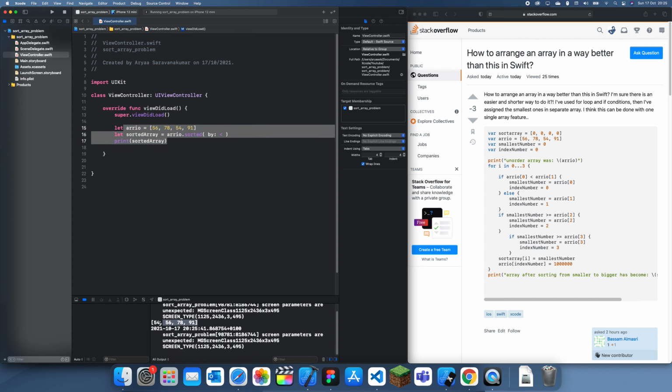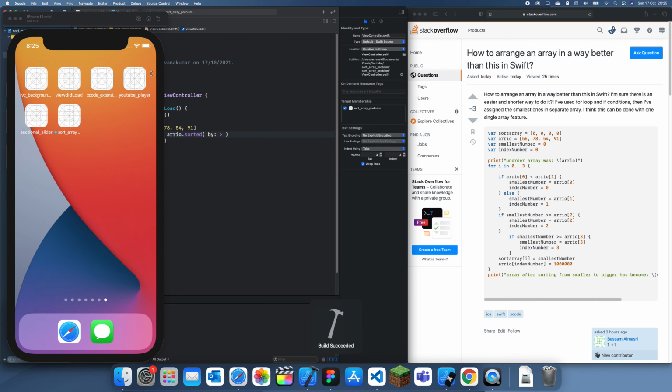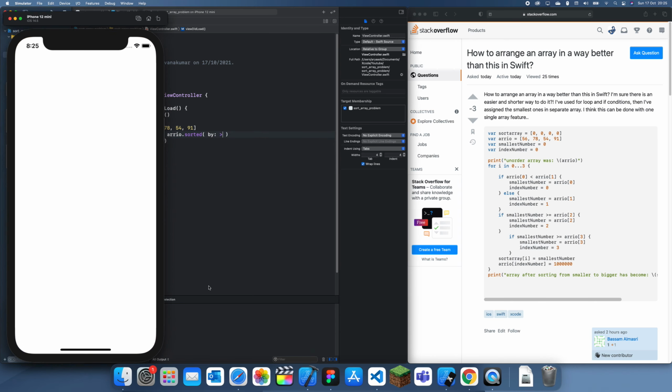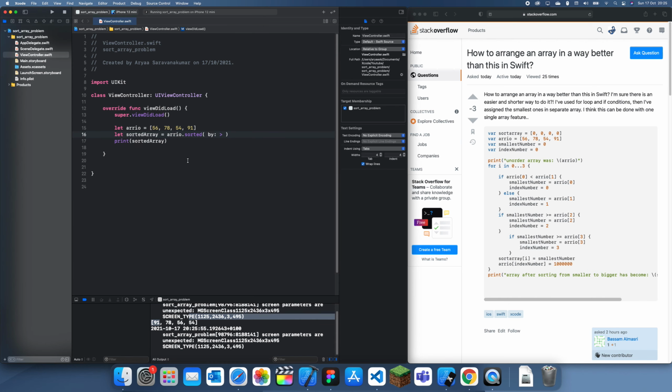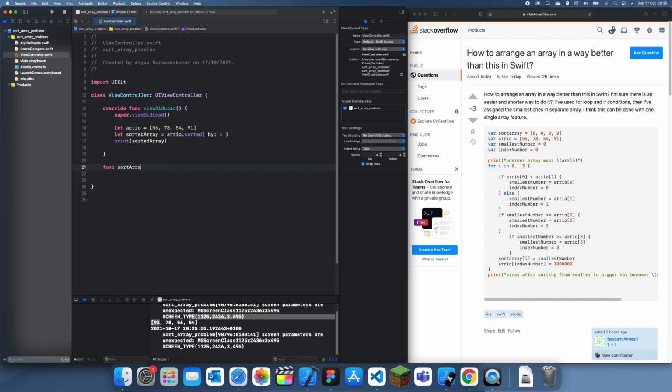So if we go here, you can see this sorted. If I change this to the other way around, then it will be sorted by ascending or descending, I don't remember, but it's just highest to lowest. Now the next way of doing it is, let's just create a function. So sort array, and we need to take in an array, so let's do an array of ints.